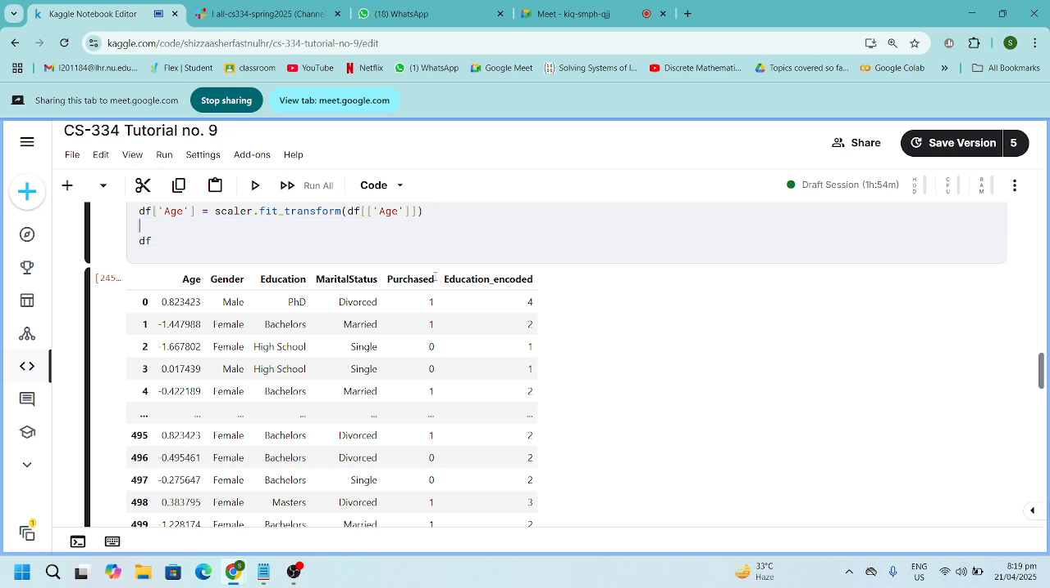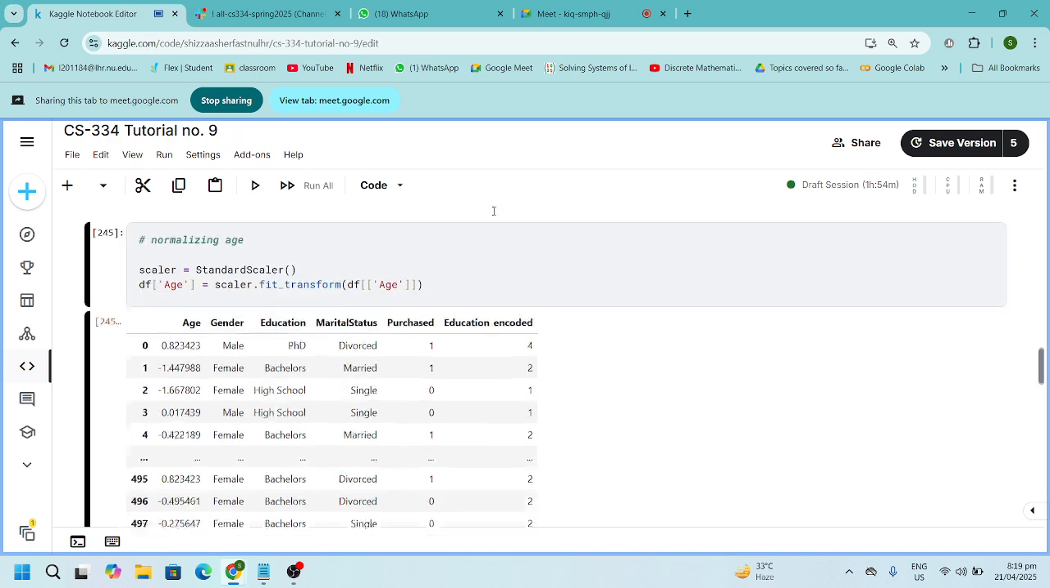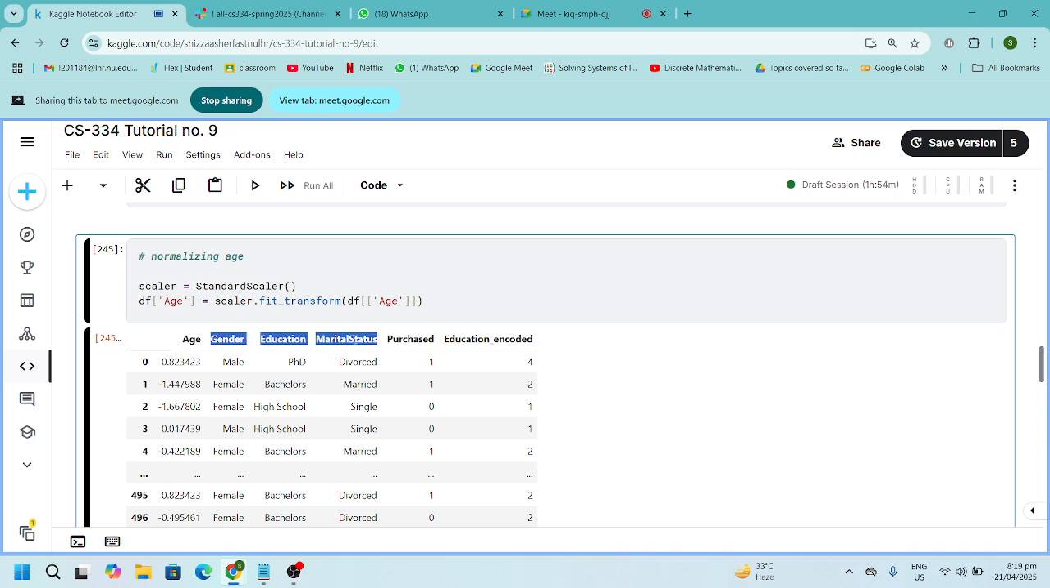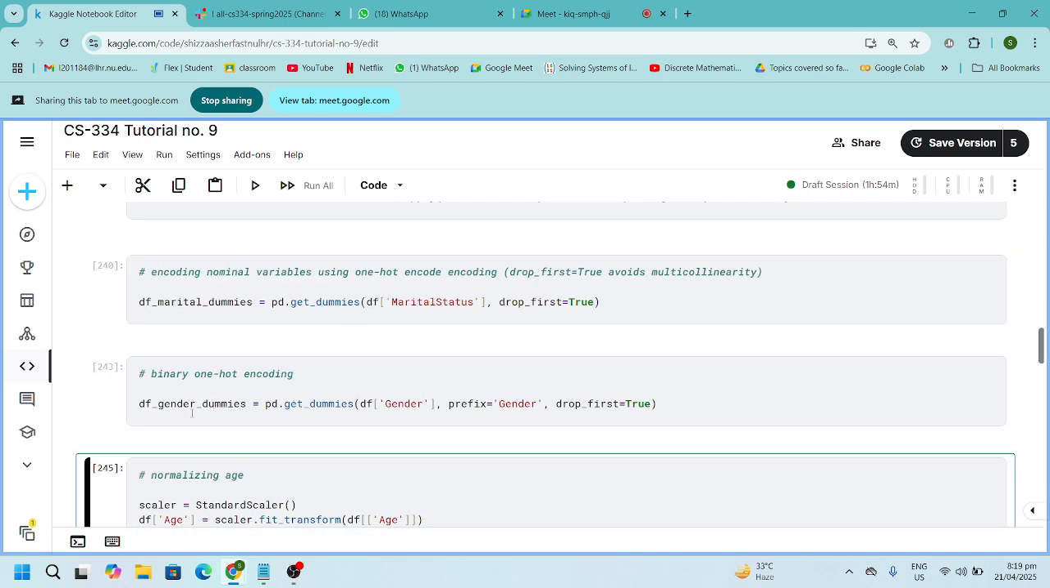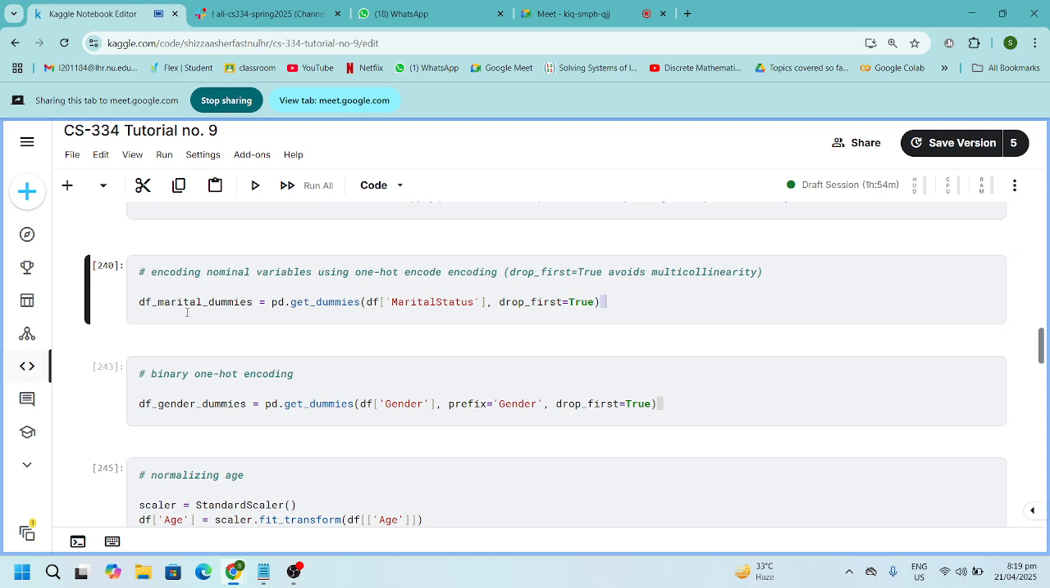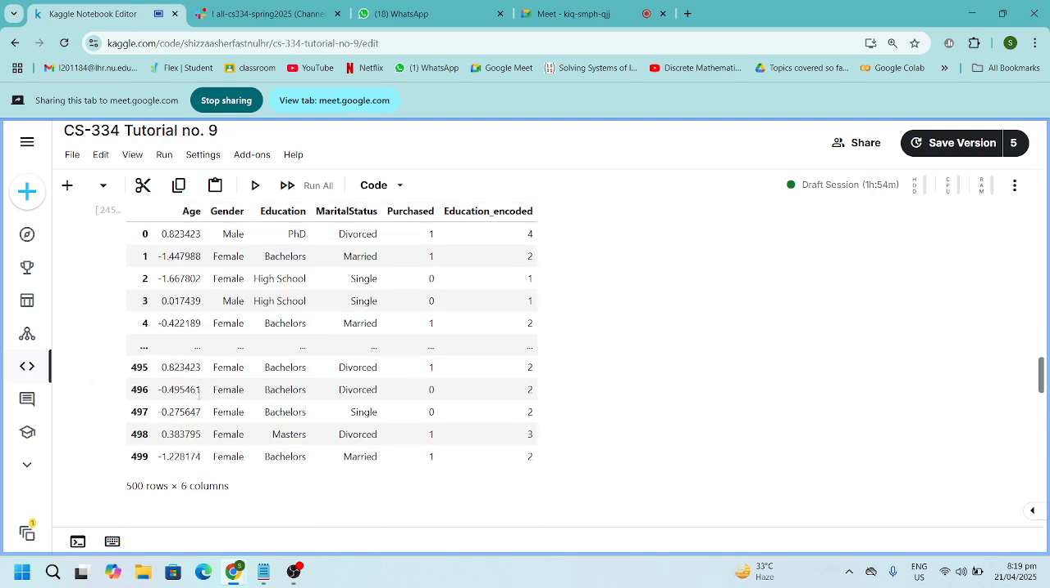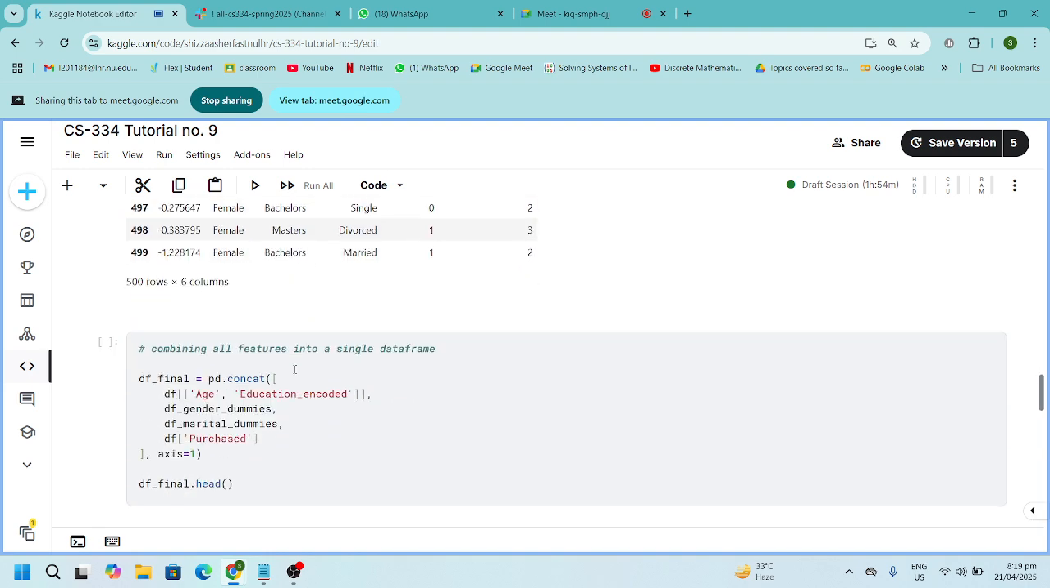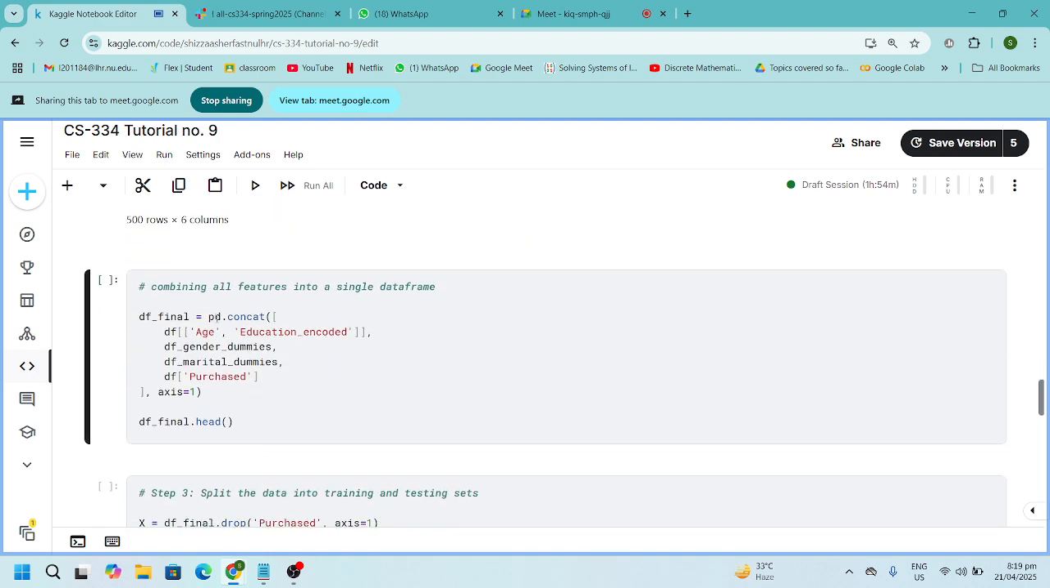So there's stuff that I don't need in here. Education I have already encoded into education encoded, so I don't need this column any longer. Similarly, the other columns, the gender ones and the marital status ones, I have stored elsewhere: df marital dummies and df gender dummies. And now ultimately I want to merge this into a single data frame, so this is how I've done that.